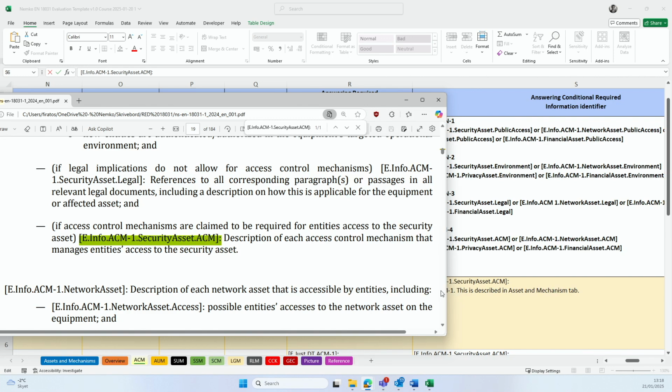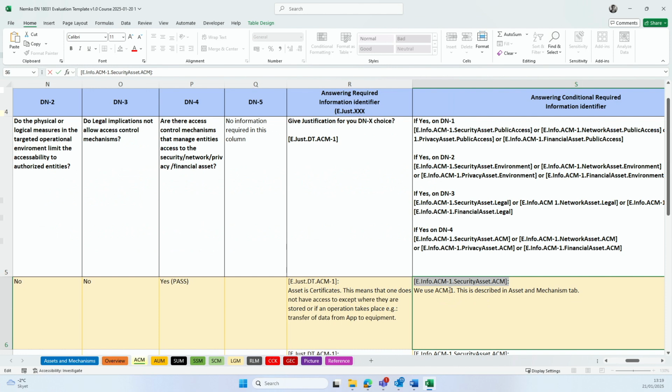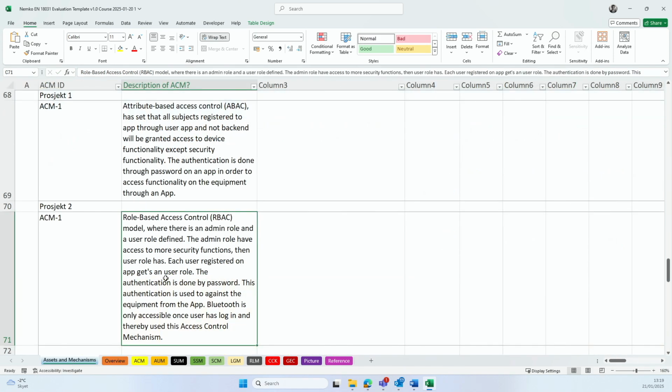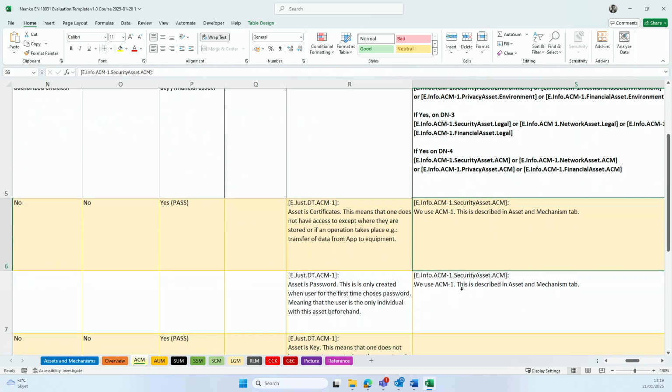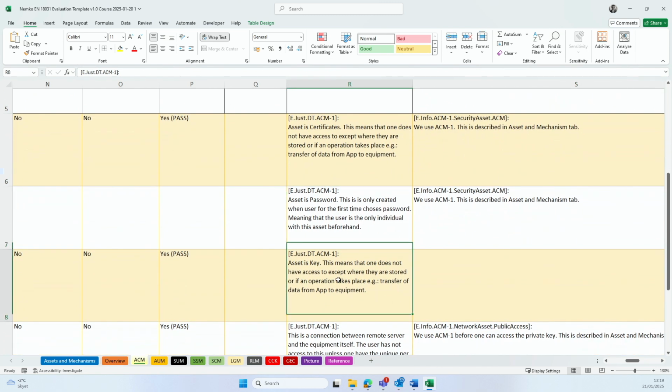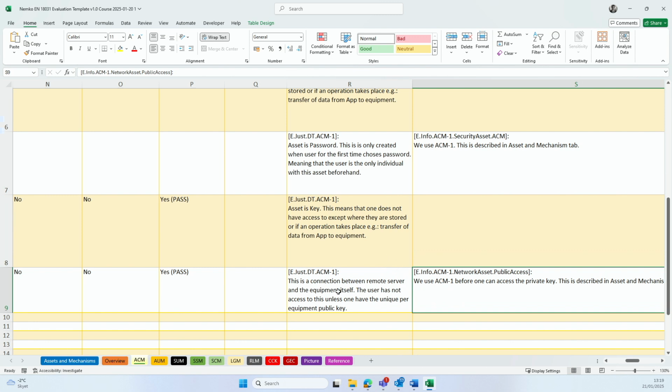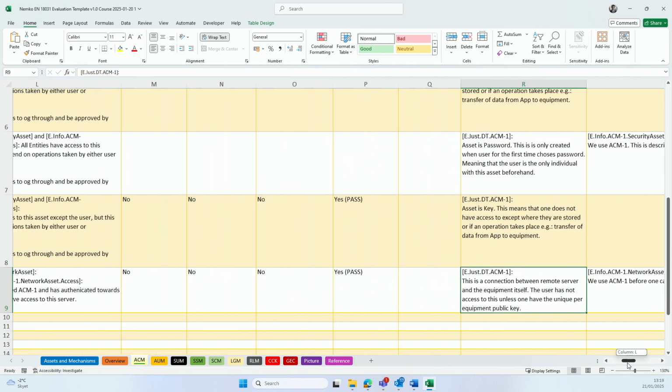So we use ACM1, and this is described in the access control mechanism tab. Yes, here, and it is described very well. As you can see, it's not just one or two sentences, there are multiple sentences, so they have answered it very thoroughly. Fair enough. Then of course, you do that through all of them to check whether they have answered, and you have to make sure that all of them are answered.